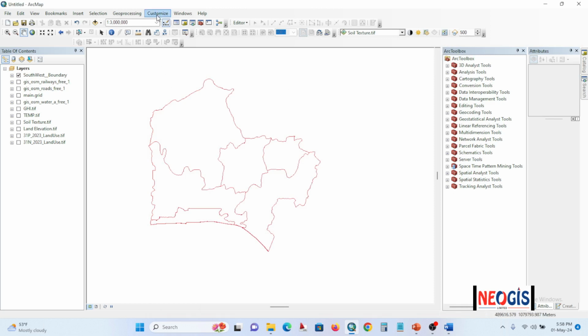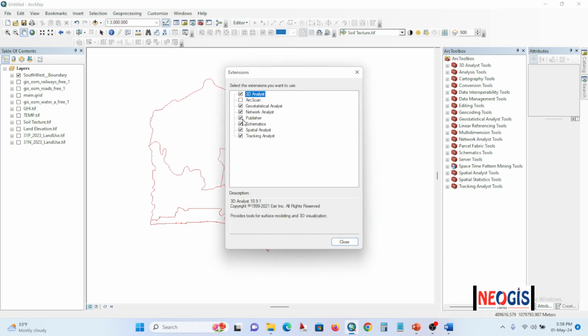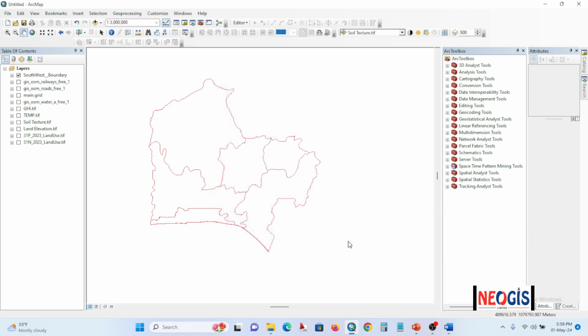Let's customize and give access to the license. We do that by coming up here, customize. You go to extension. Okay, under the extension, you make sure that spatial analyst is checked. If you don't have it checked, you do so. Now I have it checked in my case. I'm going to close it.